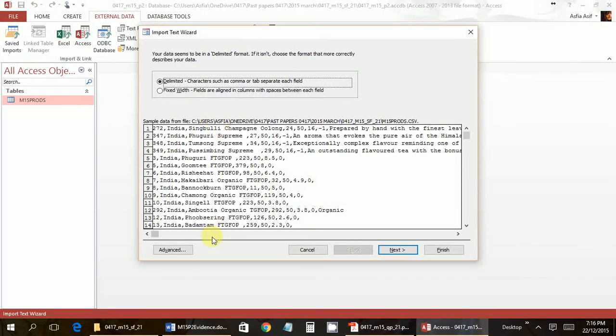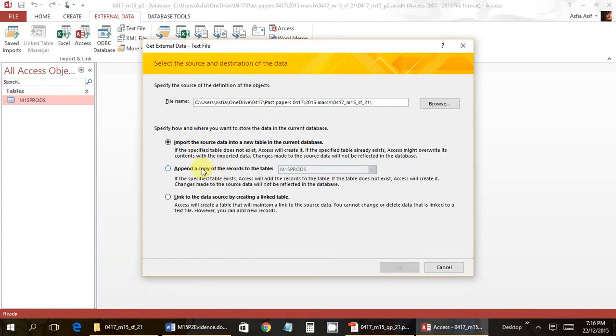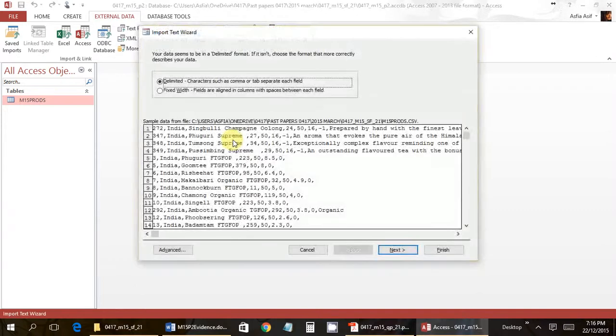Oh, it was not supposed to be in the new table. It was supposed to be append a copy of the records into m15 cross, because we have already created a table and it needs to be appended into that. Okay, then it is delimited.